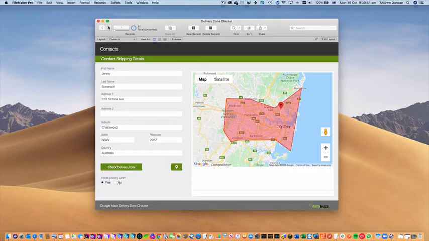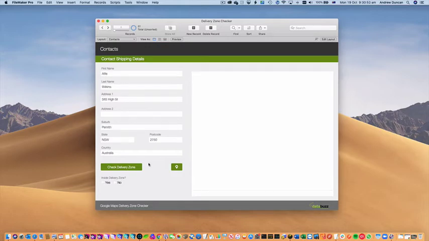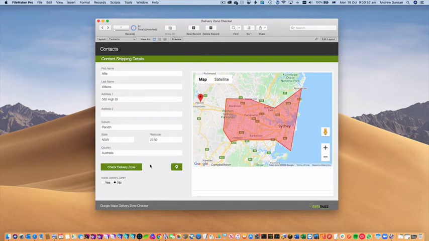And if we go to an address which I believe is outside the delivery zone, once again we click the button and it runs, and we can see that here's the pin out here and it's outside the delivery zone. So you might have noticed this field down here sort of updated automatically. It's got no for this record, and it was yes for the previous record.